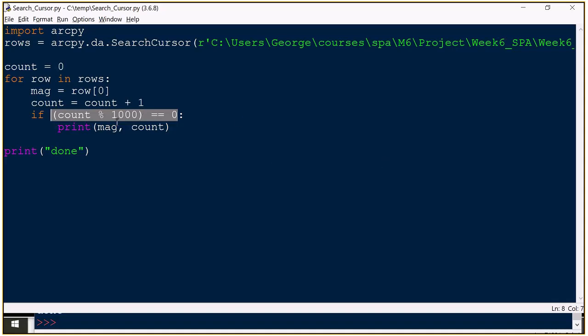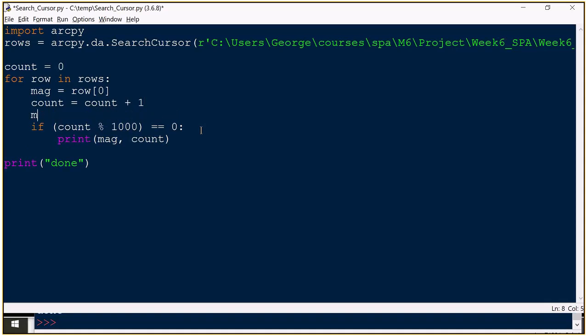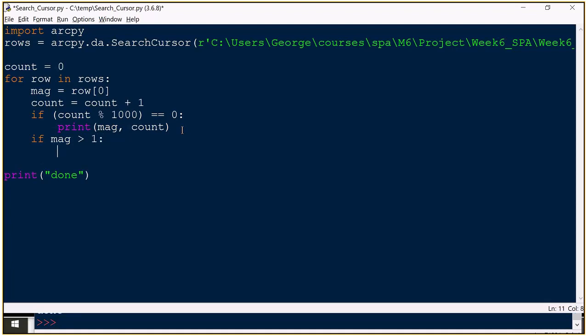So I'm doing that, and I'm getting the magnitude and the count. Okay. All right. So what I really wanted to do though was to calculate the average magnitude, but I don't want the values of -9. So I could say if magnitude is greater than, I also don't want the 0 values. It's greater than 1, then I'm going to say mag total is equal to mag plus mag total.